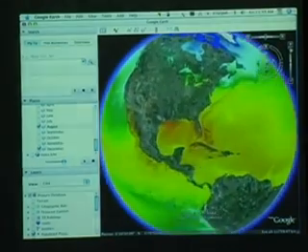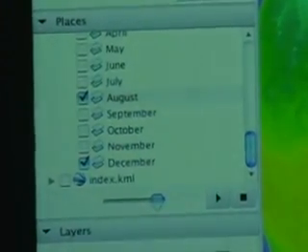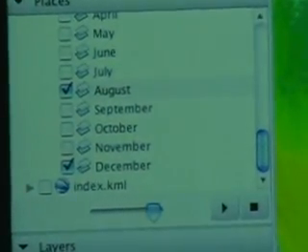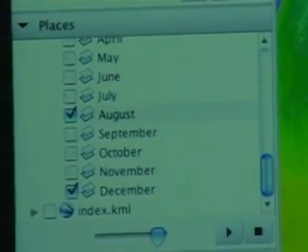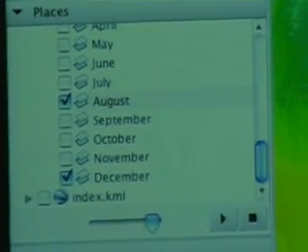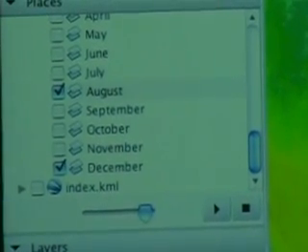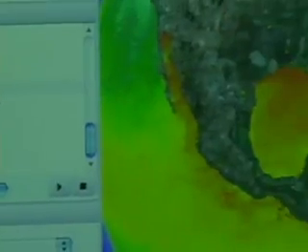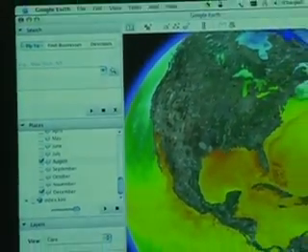This is for August 2005, where we had both Katrina and, shortly after, Rita. And you can see those patches of very hot water in the Gulf of Mexico. Those are in part responsible for the very rapid intensification. So as you can see, just by using Google Earth, we can actually study some very, very important phenomena.